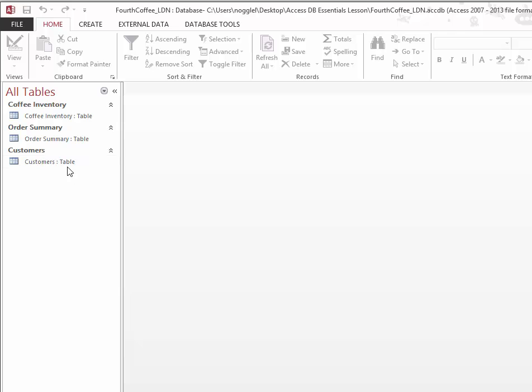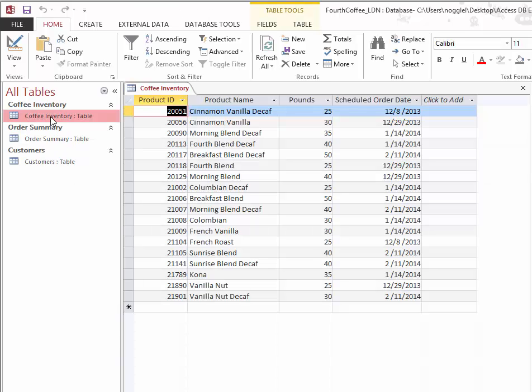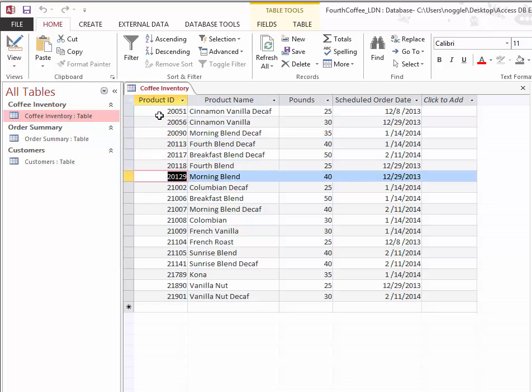So since I have it open, you can see that I have a couple different tables here that are already created for me, and I'm just going to double click to open up the coffee inventory table so that I can show you a few different ways that you can navigate through the different records and fields. Right now you can see that the product ID for my first record is active, and just by using the arrow keys on my keyboard I can move down, over to the right, back to the left, and up. I can also use the tab key on my keyboard to tab through the different fields in each record.